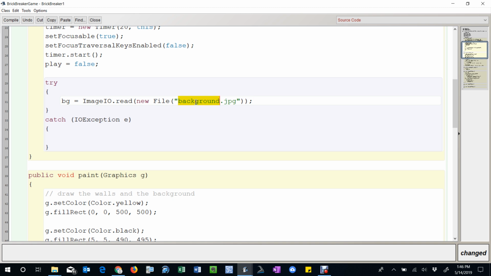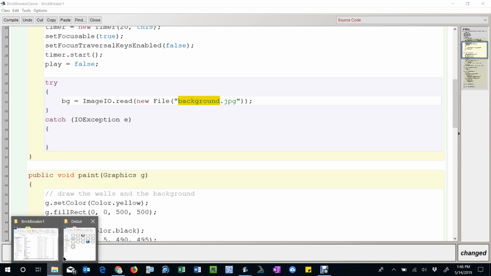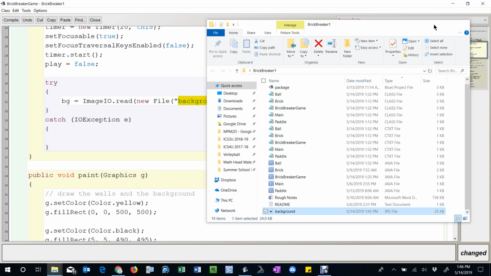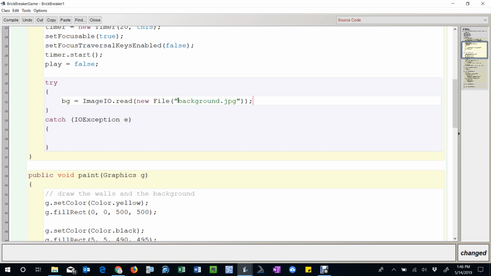Now, this has to be spelled exactly the same as what you called it here, okay? And then we have to apply the extension, so JPG. And this, of course, has to be saved inside the same folder as your project. Okay, now I believe we need an import statement for this.